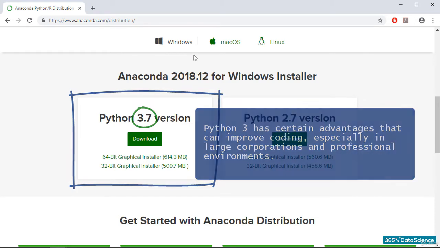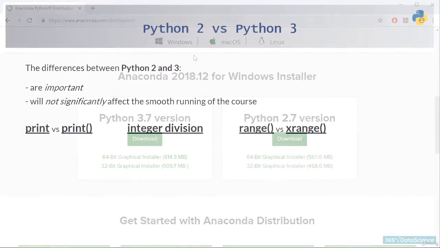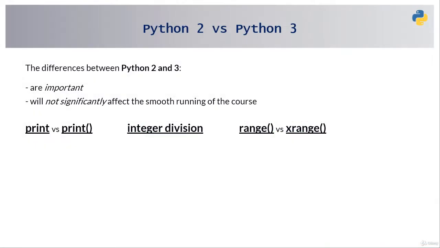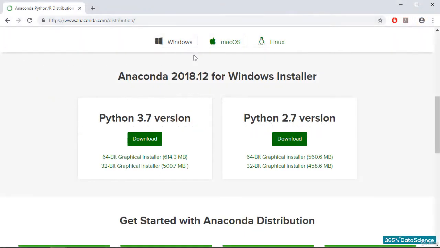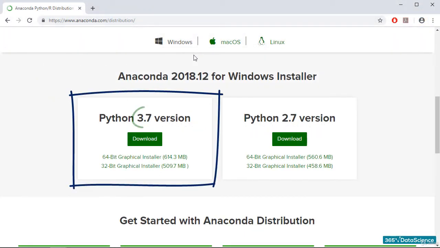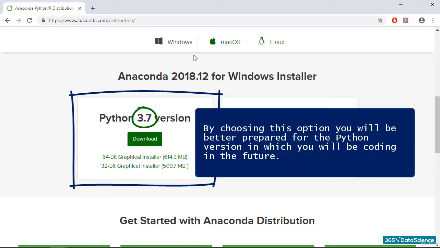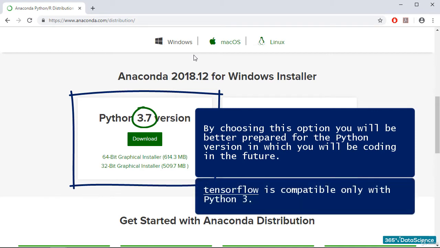In terms of syntax, there are just a few little differences between Python 2 and 3, and we will outline them to you in just a couple of lectures. So, which version should you install? We suggest you install Python 3. It is the newer version and has superior support. Also, by choosing this option, you will be better prepared for the Python version in which you will be coding in the future. Moreover, some packages such as TensorFlow are compatible only with Python 3.